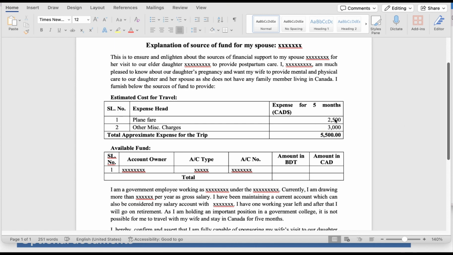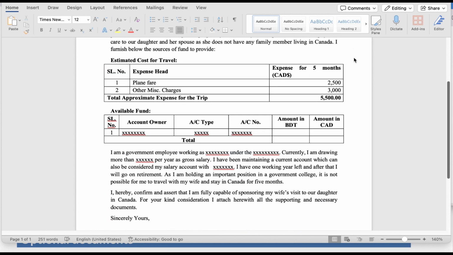So plane fare, please put according to your country's plane fare. So calculate it in both ways, flight, how much the plane fare will be. So I have put 2500, and then other miscellaneous expenses 3000, total 5500 Canadian dollars. I have to show that I have this amount, sufficient amount balance in my father's account as well. So available fund, account owner my father, account type, number, amount in BDT because I'm from Bangladesh. So our currency is BDT.